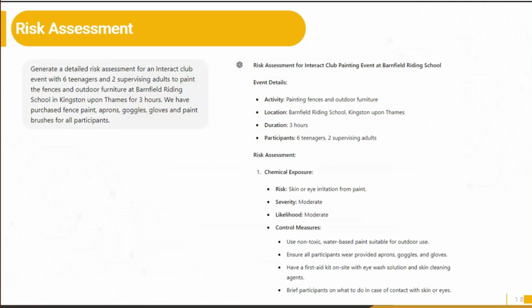So I asked AI to generate a detailed risk assessment for an Interact Club event with 6 teenagers and 2 supervising adults to paint the fences and outdoor furniture of Barnfield Riding School in Kingston upon Thames for 3 hours. And we've purchased the fence paint, aprons, goggles, gloves, and paintbrushes for all participants. So that's my prompt. And because it's a nice detailed prompt, it has come up with quite a nice detailed risk assessment for me. It's put in the event details, and it's added in risk assessment chemical exposure. It's given the severity of the risk, likelihood, what are the control measures that we could use.